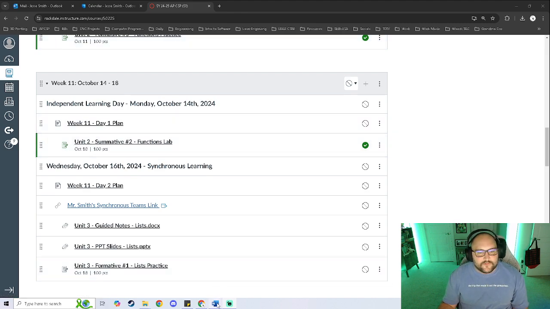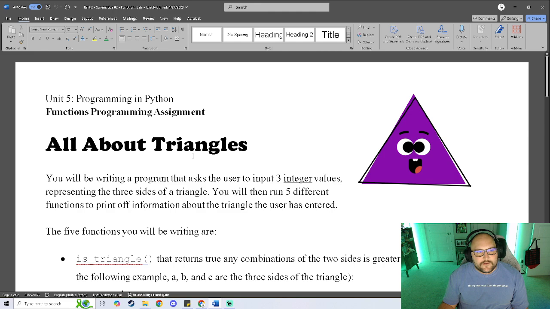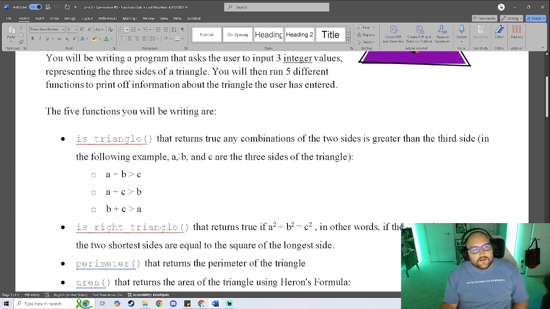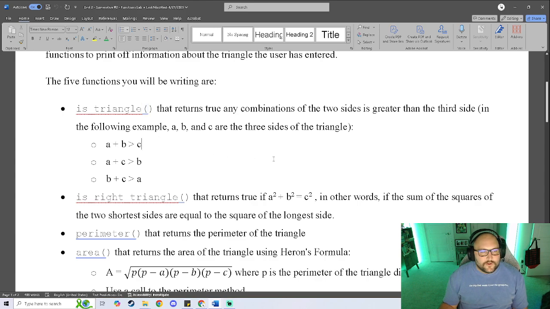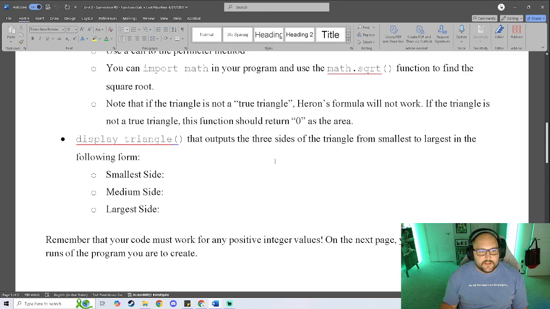Let's take a quick look at the function lab. The lab is called All About Triangles, and this is going to be our summative. You will be writing a program that asks the user to input 3 integer values, representing the 3 sides of a triangle. You will then run 5 different functions. So we know that we're going to have 3 integer variables, and then we're going to have 5 functions that we're going to create. I outline the 5 functions for you: isTriangle, isRightTriangle, the perimeter, the area, and display.